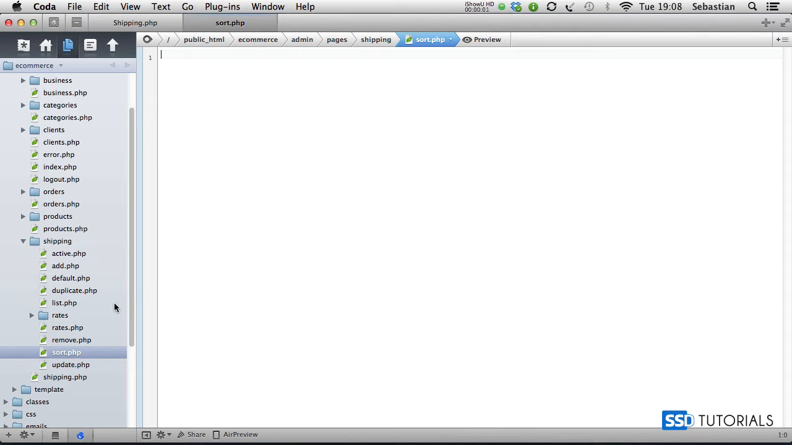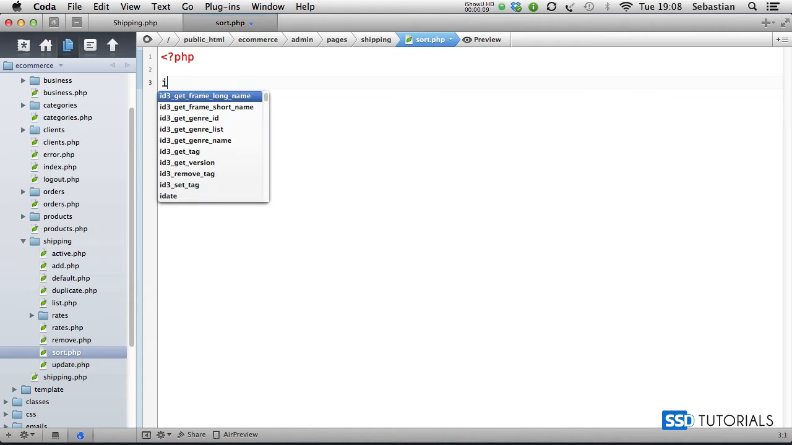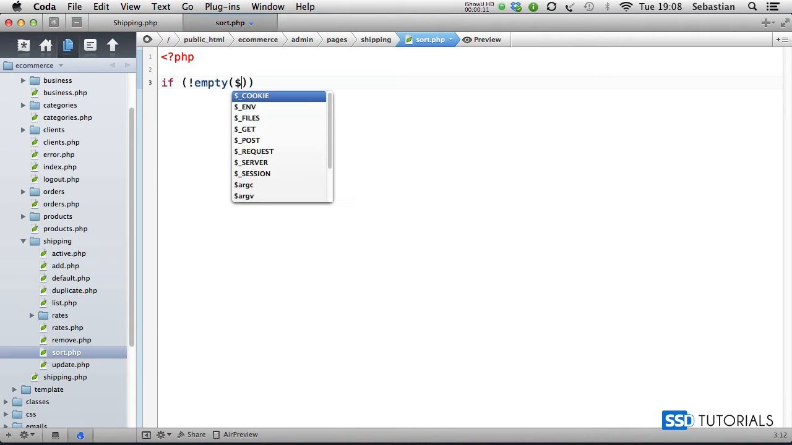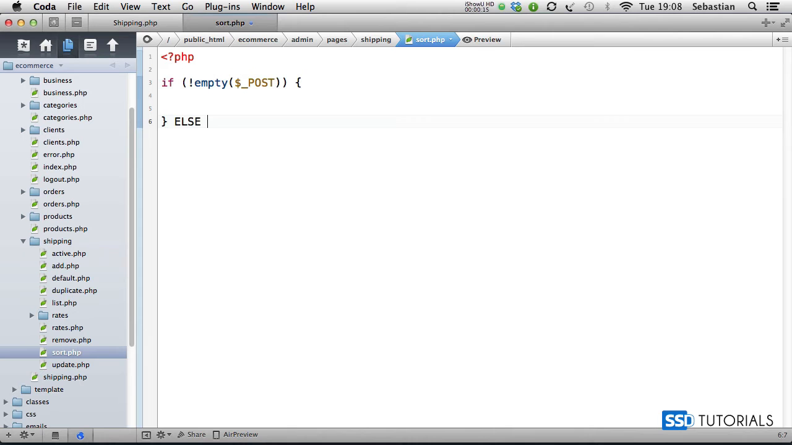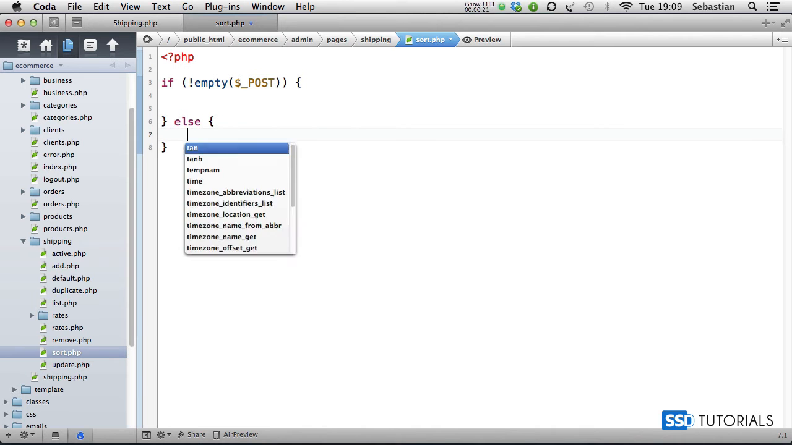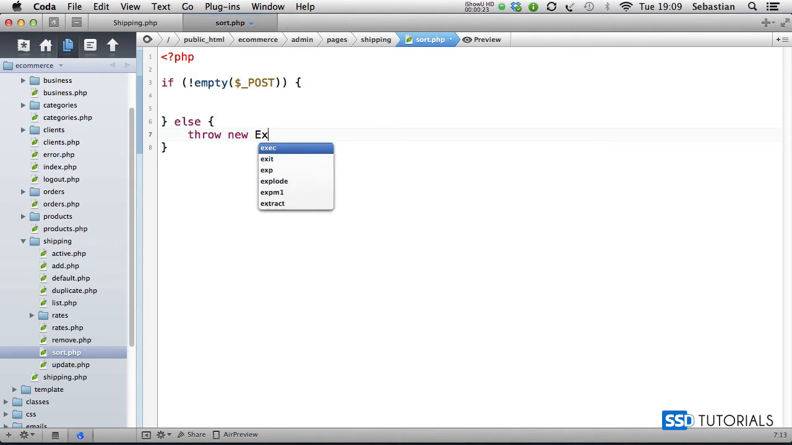If we now open the sort.php file, which again you'll find inside of the shipping folder, we're going to start with the opening PHP tag. And the first thing is we check if isn't empty post, else we throw an exception, obviously lowercase else. We throw the exception, new exception, and the exception will be saying something about missing parameter.